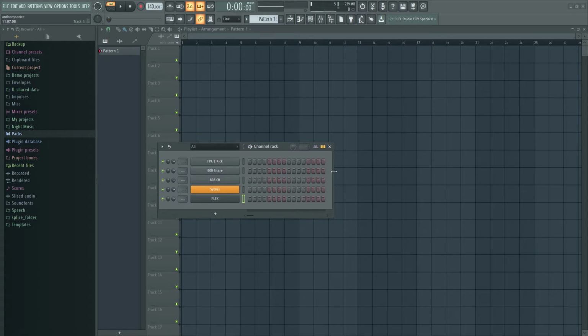Okay, so let's talk about the steps, because this is a step sequencer. Each one of these little rectangle things here are called steps. And to turn a step on, you simply just click it. To turn a step off, you just right click it. Now, every time you add a new VST or sample into the channel rack, you will get a new row of steps for that sample or VST. So this first row right here, this is for the kick. This second row right here for the snare. This third row is for the hi-hat, and so on.